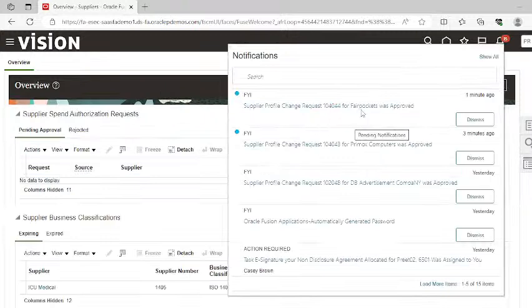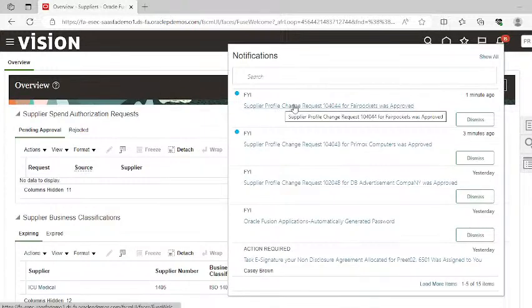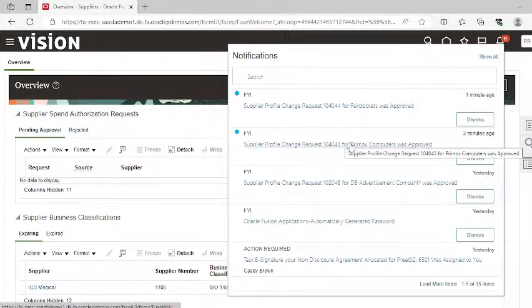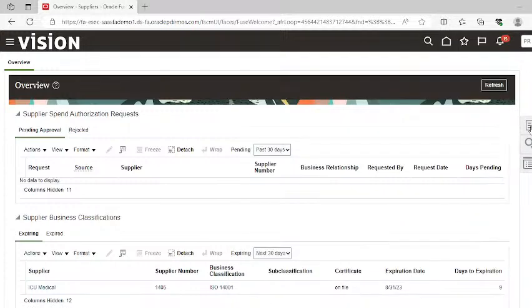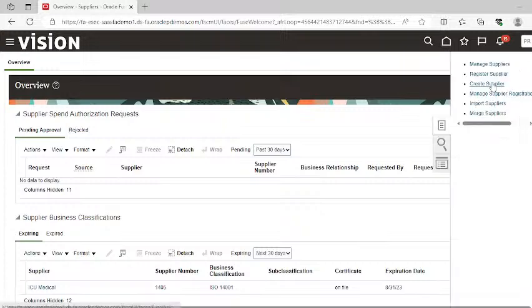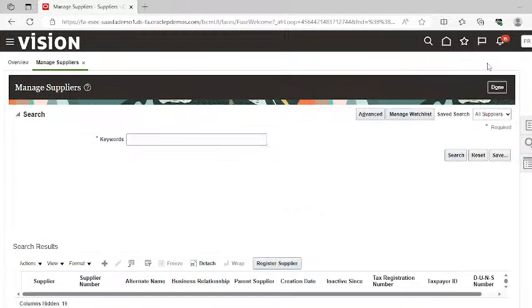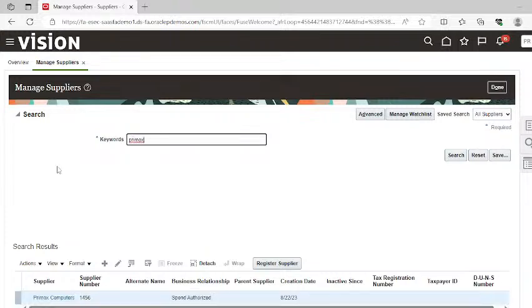You can see here that the supplier profile change request for Fair Pockets was approved, and also for Primark Computers it is approved. Now we can create the site for these suppliers. Again go to the task panel, and from the task panel you have to go to manage suppliers. Search for the supplier name here, and now click on the edit icon.